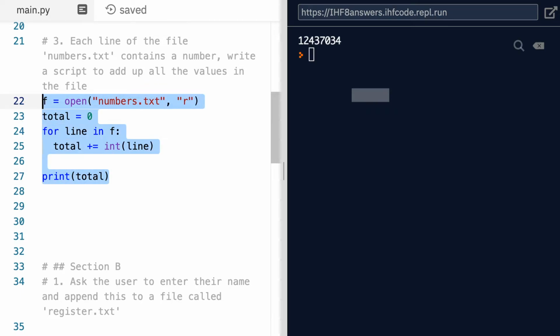Okay, so that is all of section A's questions. Are there any immediate questions in the chat that I can go through over these first questions? Or if not, we'll jump on to section B.